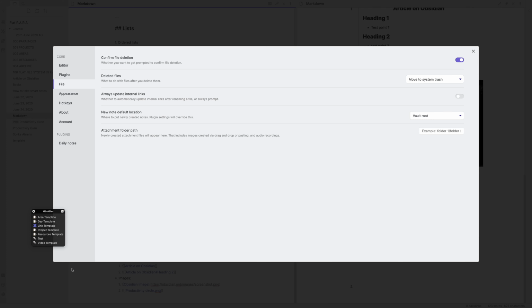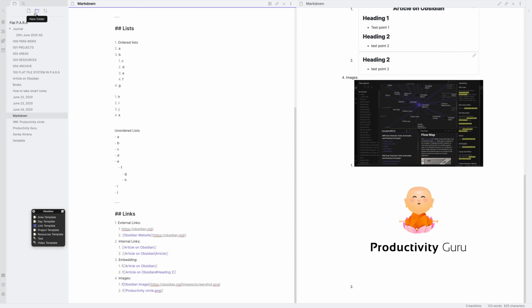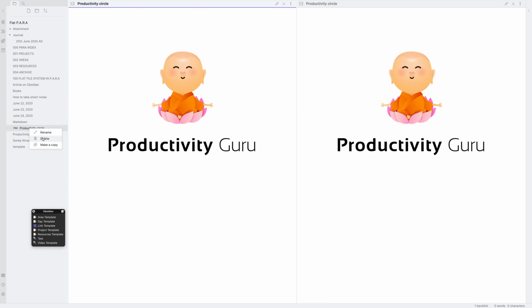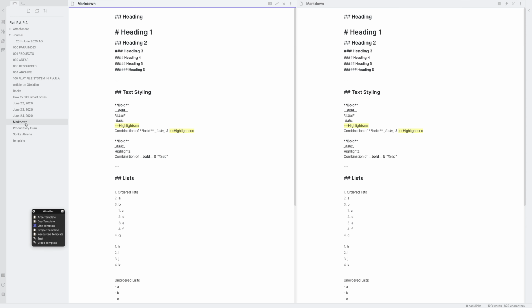You go to settings, then you click on files, and in files, over here, attachment folder path, you can specify any folder you want to put the attachment in. So for example, let's just create a folder named attachment for now. Now I'll create a new folder and we'll call the new folder attachment. Now I'll take this and I'll delete it. Yes, delete.